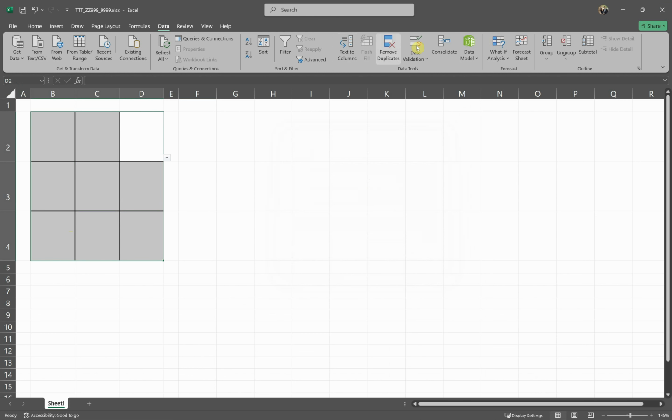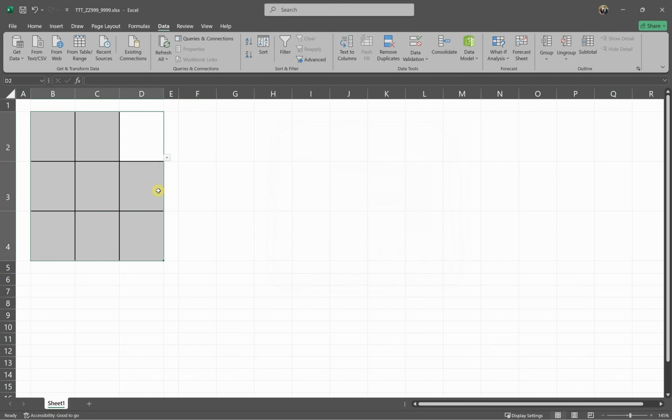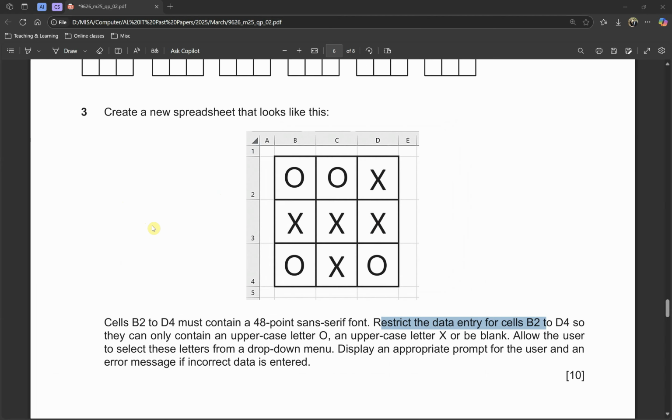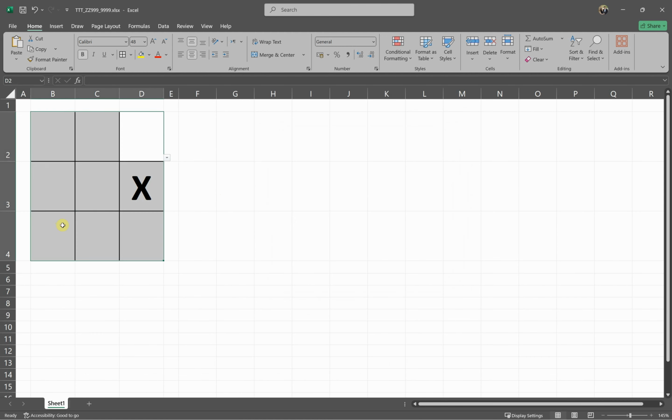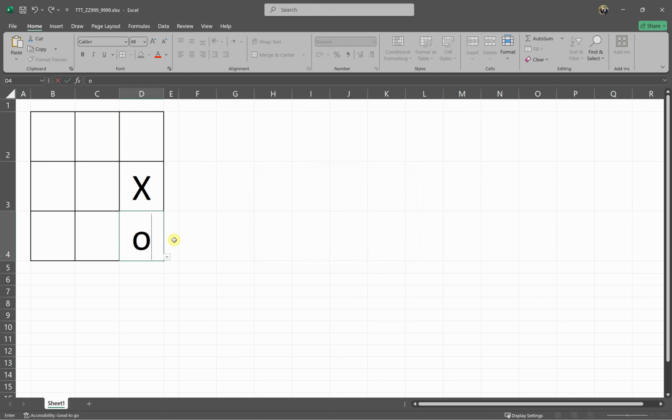Okay, there is one more thing also. It should ignore the blank. So in case it is blank, ignore it. So that allows the blank as well. So X. And let's make it centered. It shouldn't be bold. All right, that's more matching. So let me try small x. Small x is not allowed. Small o is not allowed. Capital O is allowed. Okay.